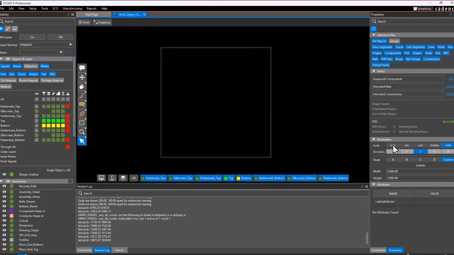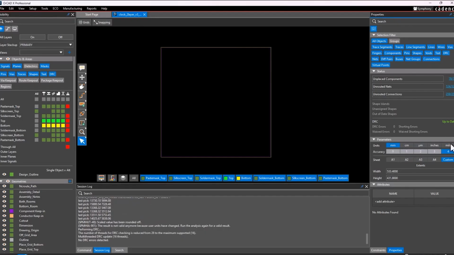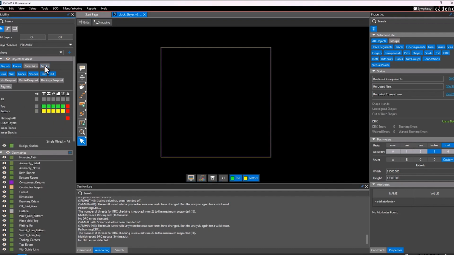And so the first thing I did was set my units. Here to the right in the Properties tab, you could switch between mils, millimeters, micrometers, centimeters, or inches. You can set the accuracy and the sheet size of the drawing area. And then here to the left, I have my visibility panel. And so you could turn on or off some of these layers that are shown here, like my masks. Maybe I don't want to see that right away.